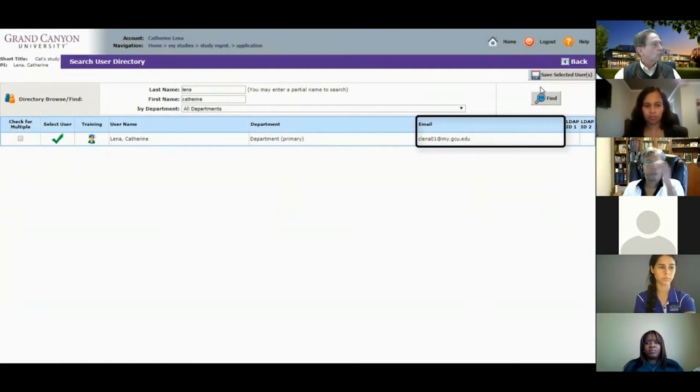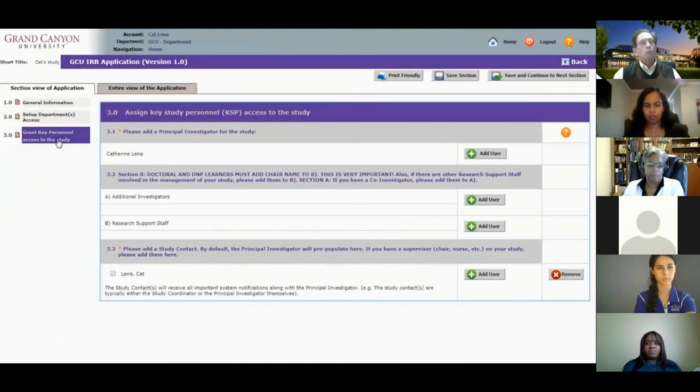Confirm that the email address matches the email used to log into IRIS. Click on the check mark under Select User. You'll be redirected back to Section 3 within the study shell. The Add User process is the same when adding additional investigators or research support staff.